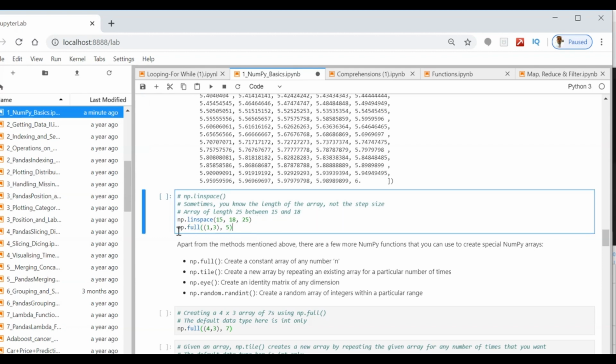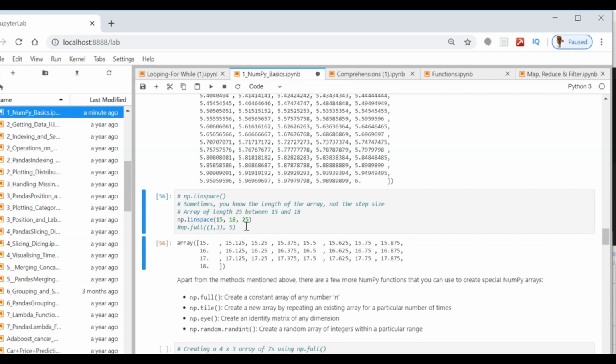Likewise, let's take another example. It has printed 25 numbers, which are decimals between 15 and 18.